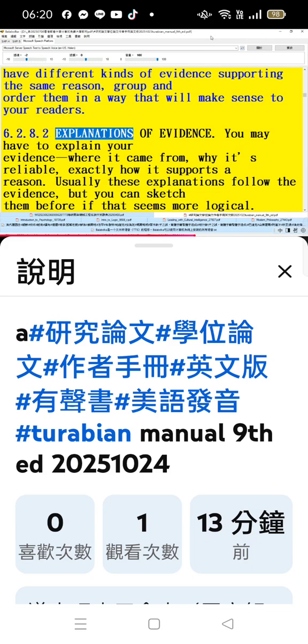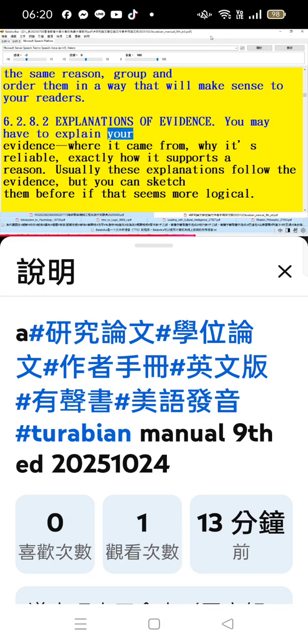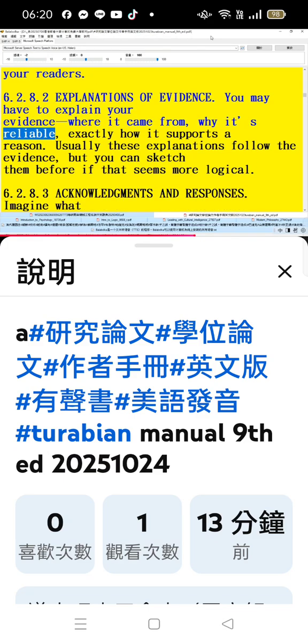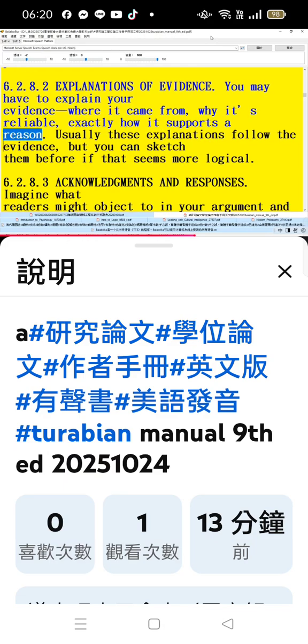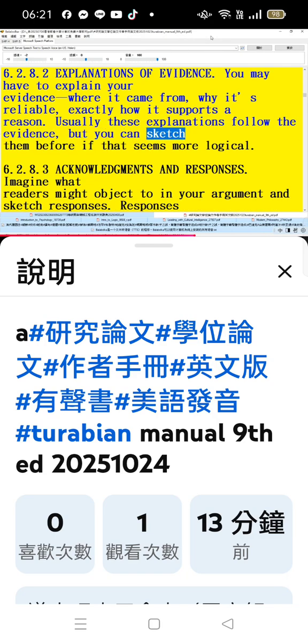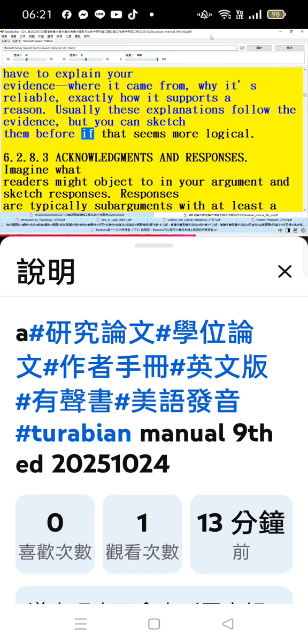6.2.8.2 Explanations of evidence. You may have to explain your evidence, where it came from, why it's reliable, exactly how it supports a reason. Usually these explanations follow the evidence, but you can sketch them before if that seems more logical.